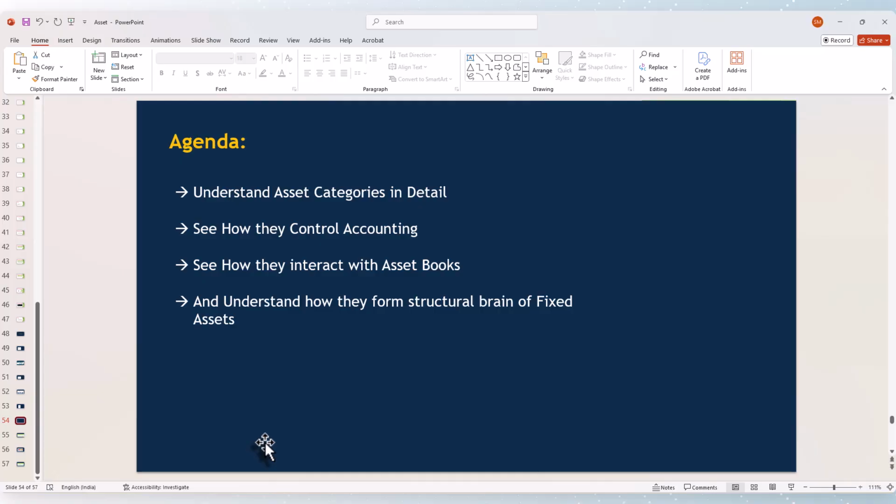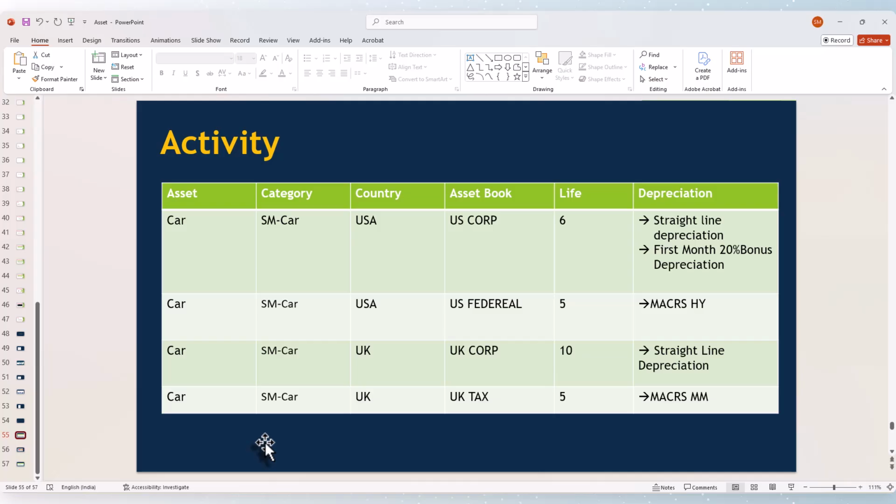The main agenda of this video is to understand asset categories in detail, see how they control accounting and how they interact with asset books, and understand how asset categories form the structural backbone of the fixed assets module. We'll understand this through a case study. I have kept that case study in a tabular format. Let us spend some time to understand this case study first.